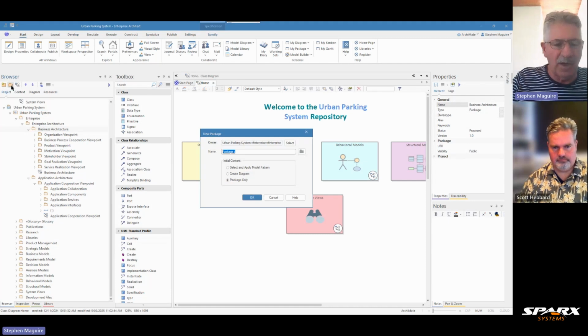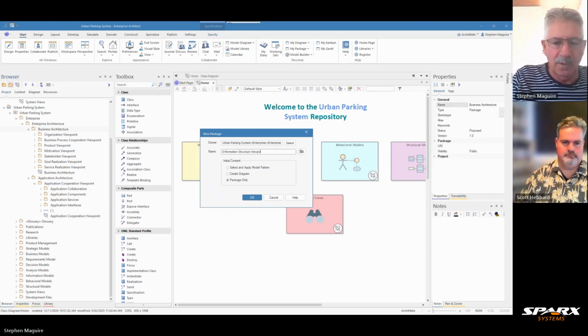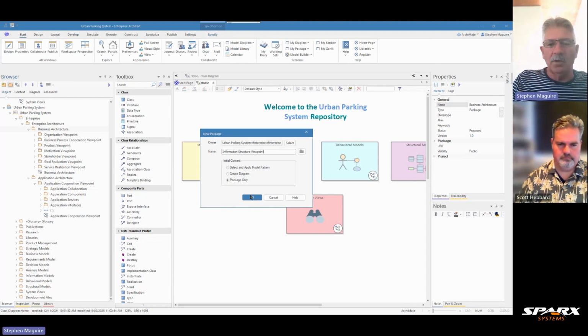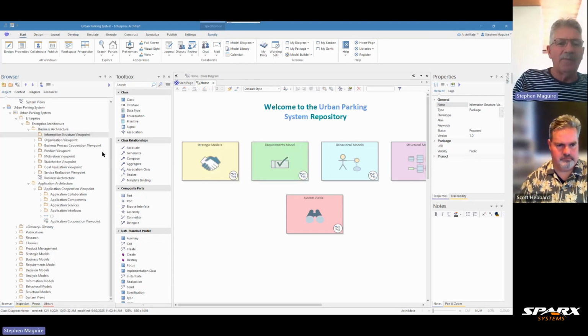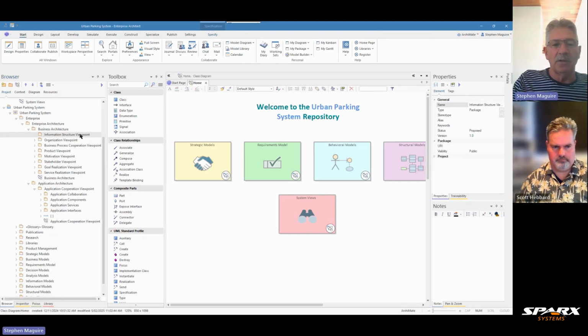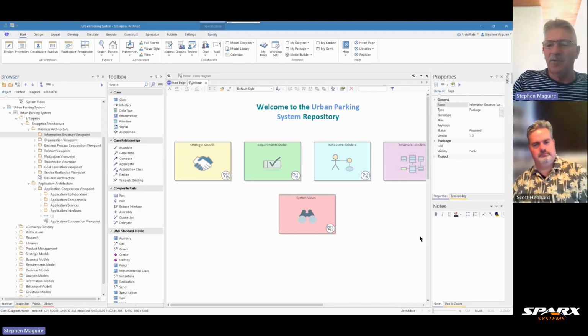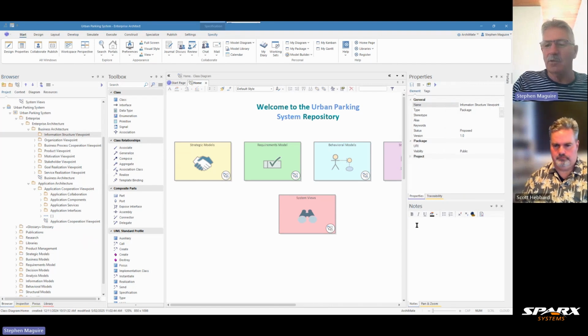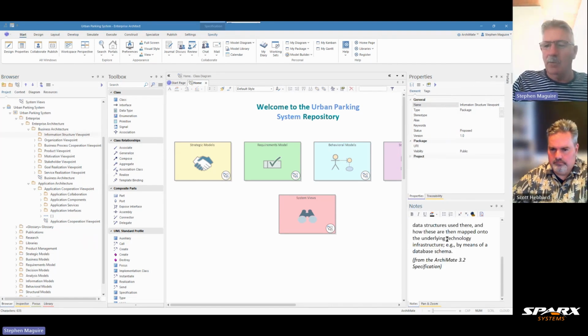Click on that, and I'm going to say Information Structure Viewpoint. As always, Scott, I like to put in some notes about that viewpoint. I do that with every package that I put into the repository, including diagrams and elements and features. So let's put some notes in there, drag this notes window across a little bit, and we've got some notes here. Now, I haven't made these up.